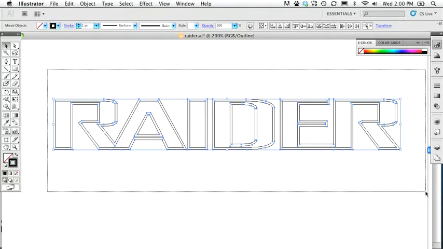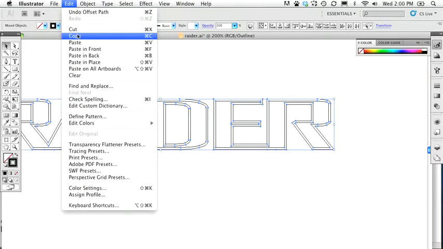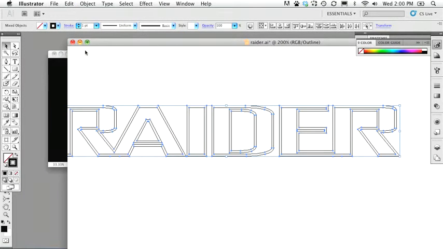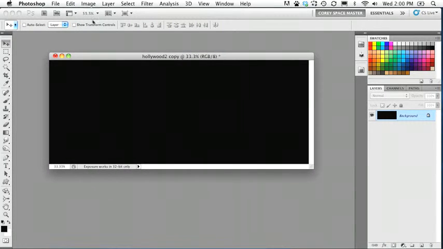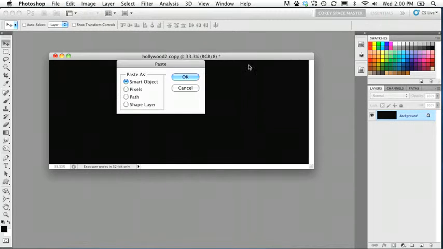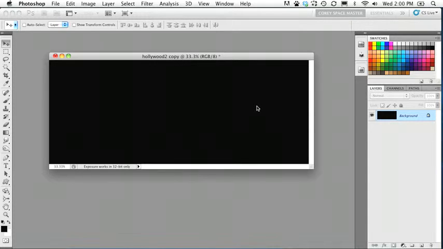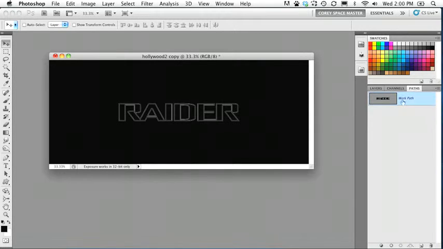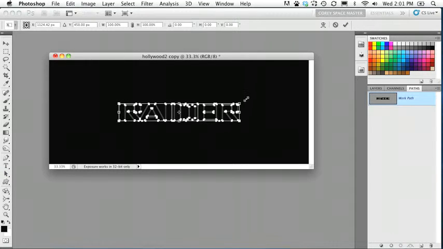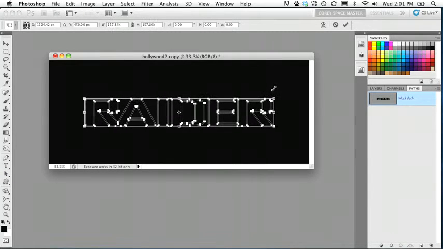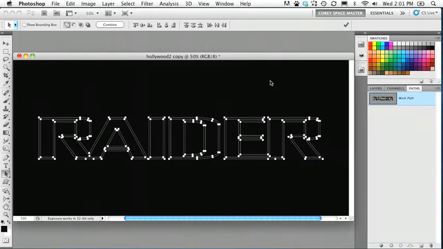So we're going to select the entire object, go ahead and copy it to the clipboard, and let's go ahead and bring it over here into Photoshop. So I'm going to go into the Edit menu again, go to Paste, and coming from Illustrator, it's going to ask us how we want to paste it into Photoshop: as a smart object, pixels, path, or a shape layer. I'm going to go ahead and do it as a path, and click OK. So it shows up in my paths, there it is right there, and it is a little smaller than I like it to be, so let's go ahead and scale it up right about there.